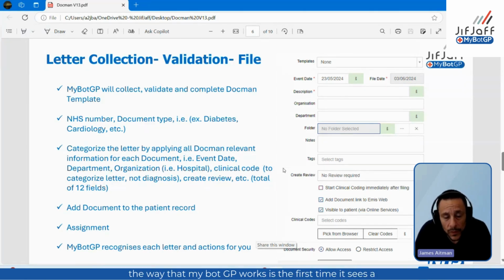So the way that MyBotGP works is the first time it sees a letter, it will present that letter to you and say, I think this letter is this. And then you go through and you either agree or disagree, and then show it why it's not. Give it an appropriate way to recognize that letter, so the second time it sees it, it will just pass through. It will pick up, validate and complete the template. It will validate the NHS number, document type, and categorize the letter by applying all of the relevant information for each document, i.e. event date, department, organization, hospital, and a clinical code to categorize the letter, obviously not diagnose, and create a review.